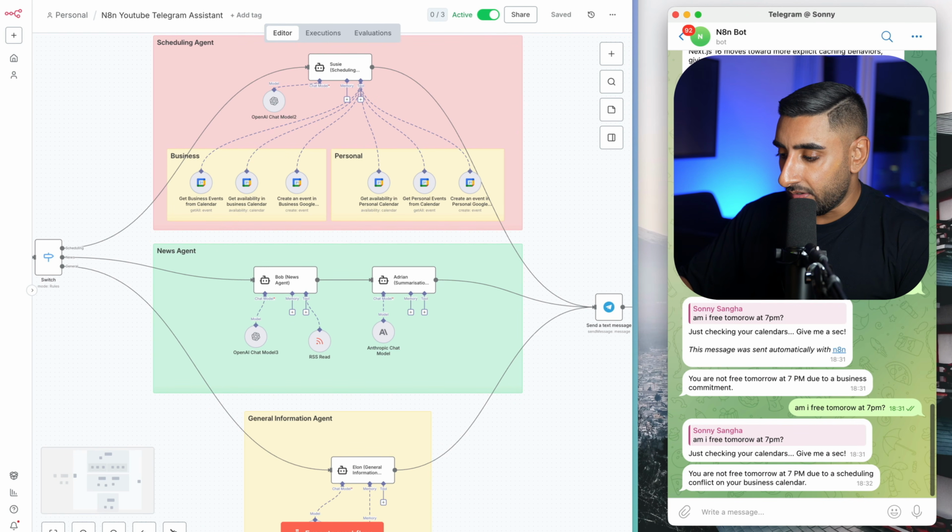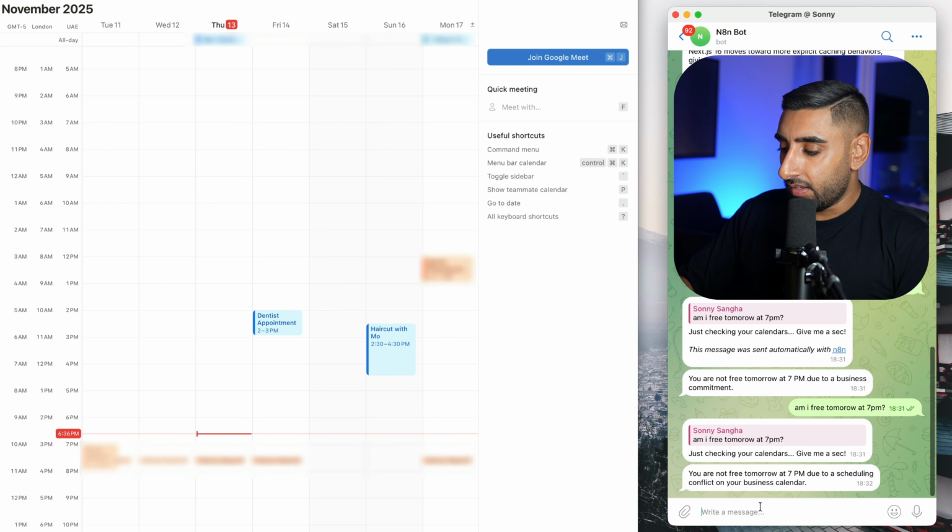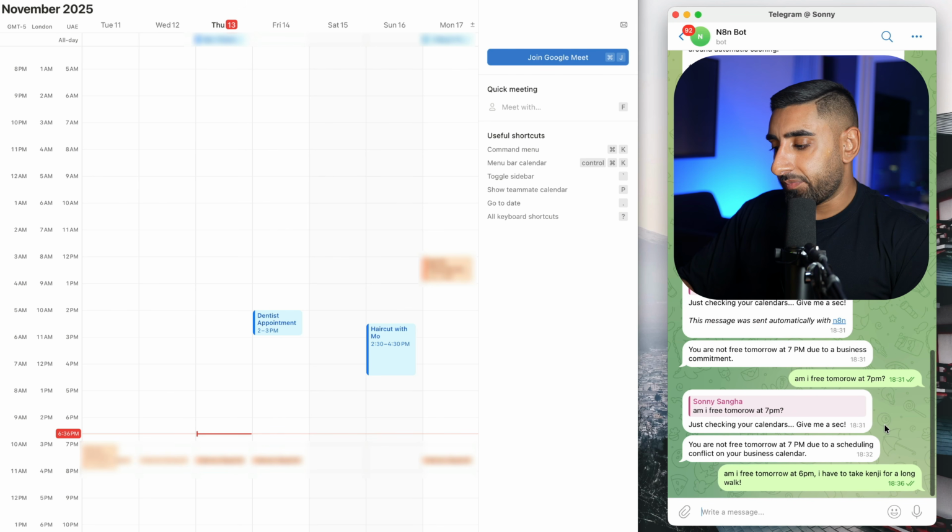And now what we can do is we can chat to it at any time. So I no longer have to click execute workflow. I can even go out of this. So let's go ahead and give it a try. So here I have my calendar open. I'm going to go ahead and say, am I free tomorrow at 6 p.m.? I have to take Kenji for a long walk, right? Let's see what it does.